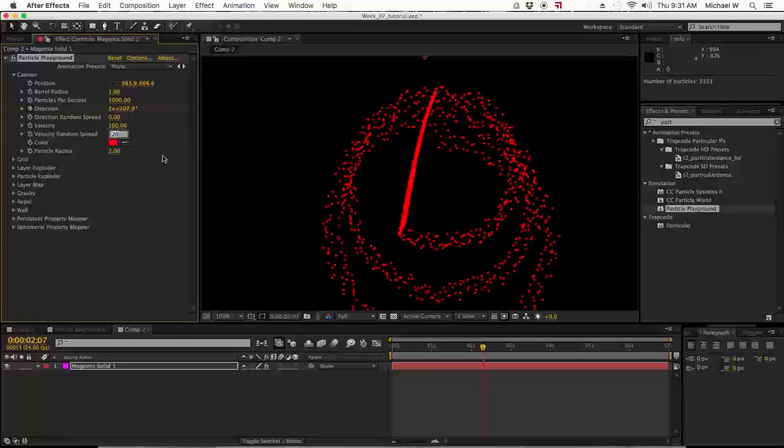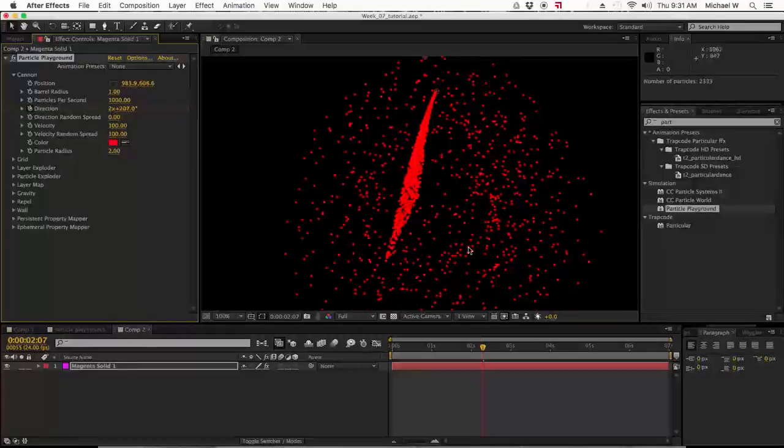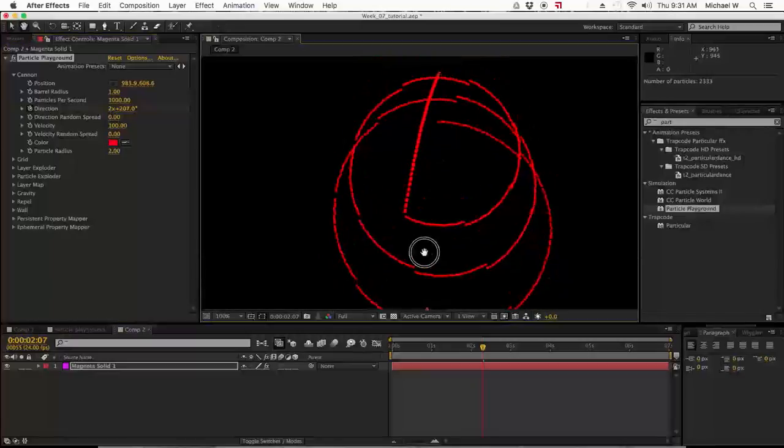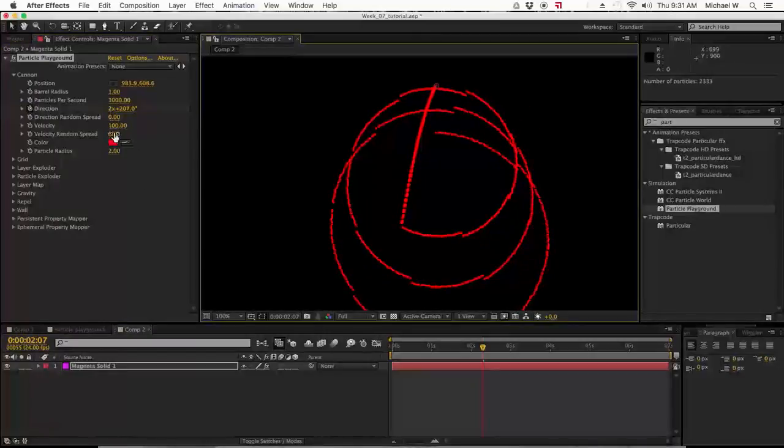Velocity random spread. If I increase that, obviously, it's going to randomly affect the particles. I'm going to make that 0. See, now you've got the nice, tight mathematical look if that's what you're going for. Randomness always adds a more natural element. And you can always hit undo if you don't like what happened.